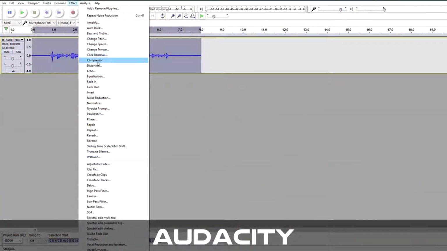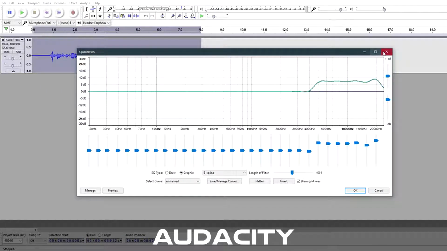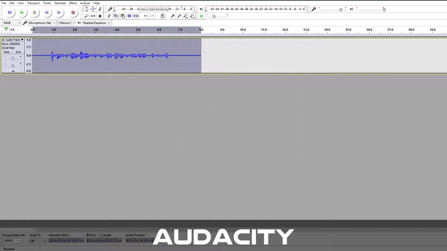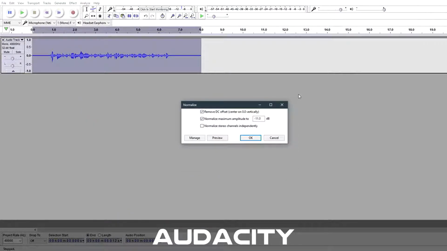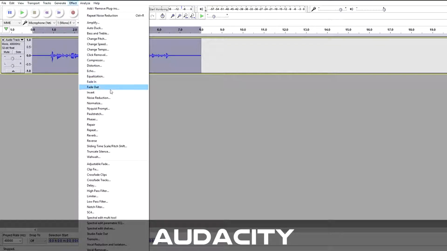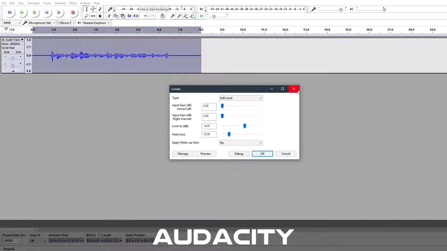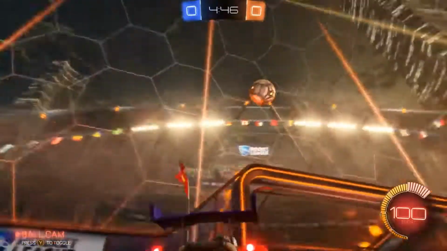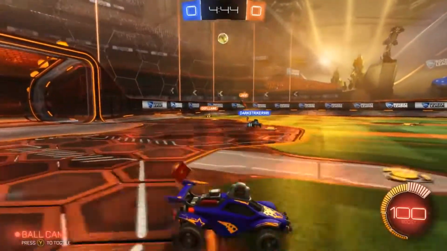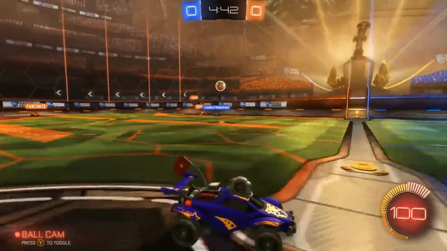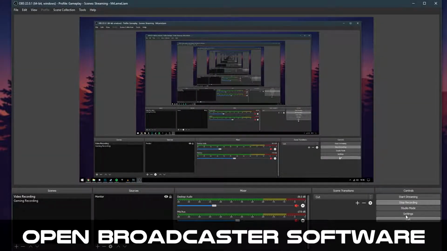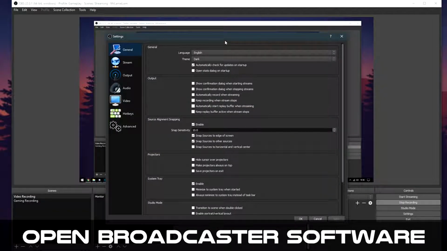In the number 4 spot we have Audacity. Now, I'm pretty sure most of you guys would have heard of the software Audacity, as that is one of the most popular voice recording softwares which most YouTubers use. Audacity is a free voice recording software which not only lets you record your voice, but gives you multiple effects to make your voice crisp. So if you are using a cheap microphone, then Audacity is going to help you produce more high quality audio for your videos.